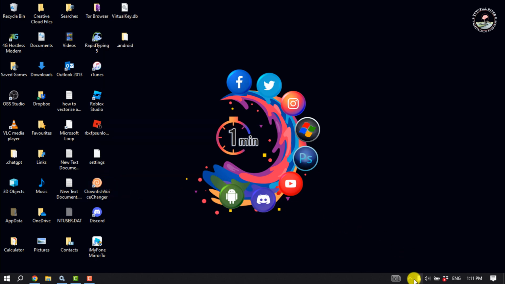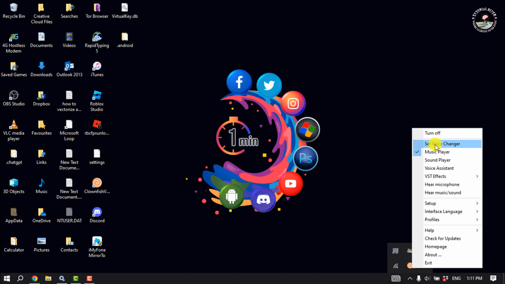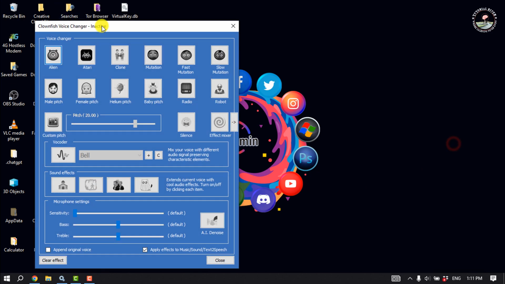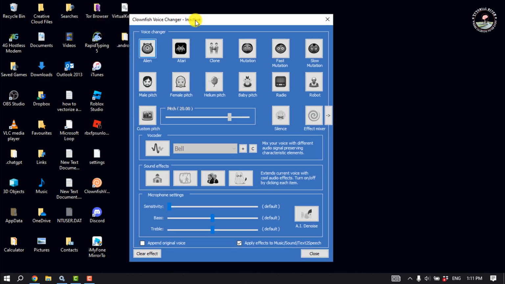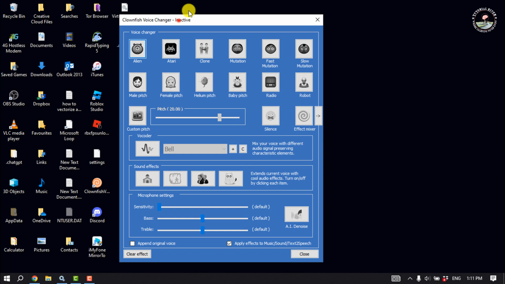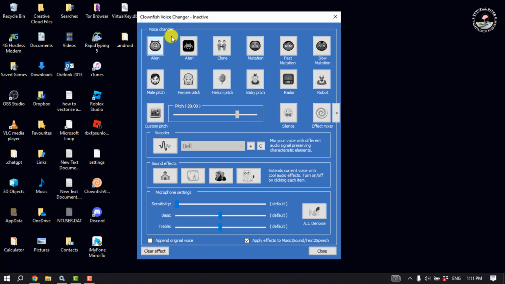And now click on show hidden icons, right click on Clownfish Voice Changer. Click on set voice changer to get the Clownfish dashboard. Here you will get different types of voice effects. You can select any of them.